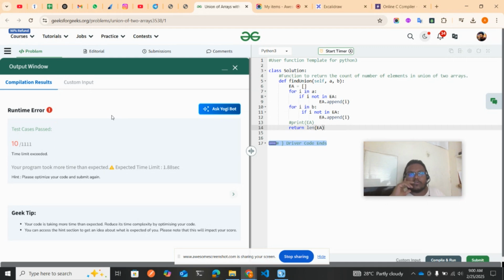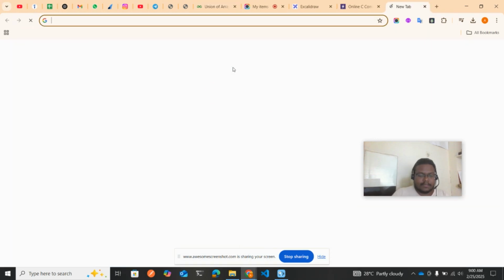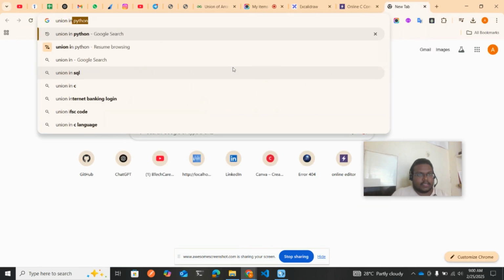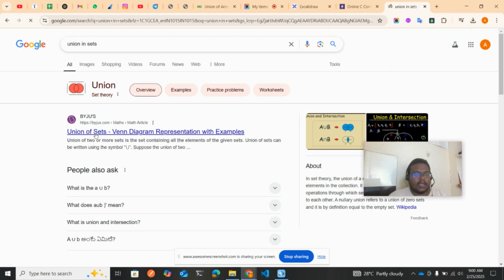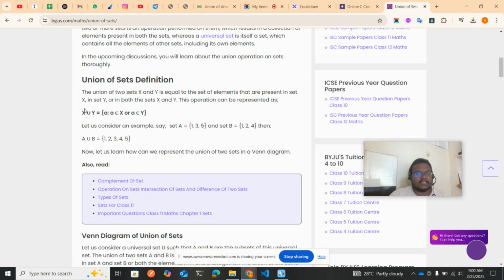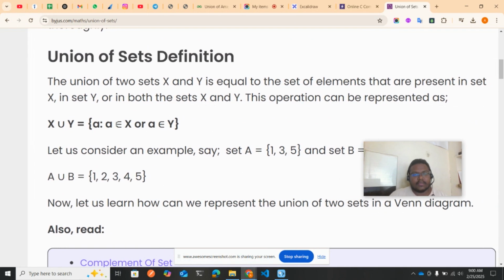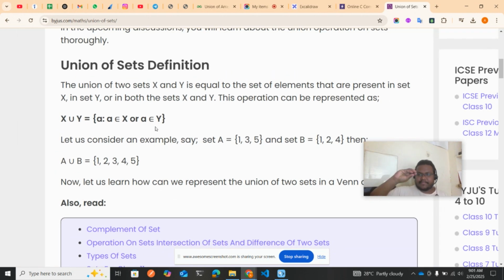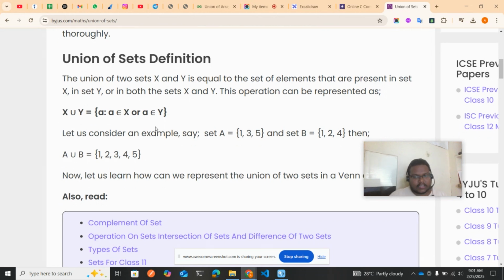Akhil is saying to use inbuilt functions. So what are the inbuilt functions to use for union? If you are thorough with the basic mathematics in sets, there is a concept called union in sets. What does this union do? It will be checking, if you can see here, x union y is equal to a for each a belongs to x or a belongs to y, which means the elements present in a and the elements present in b combined together will form a new set, which is a union. That's the basic operation.